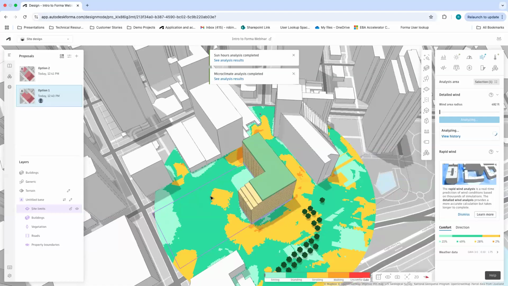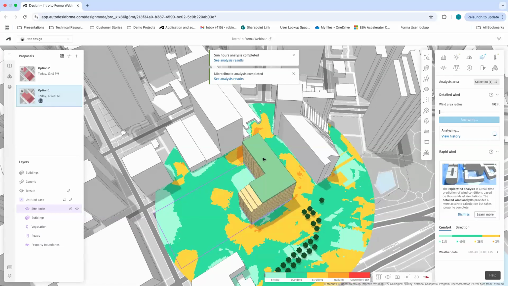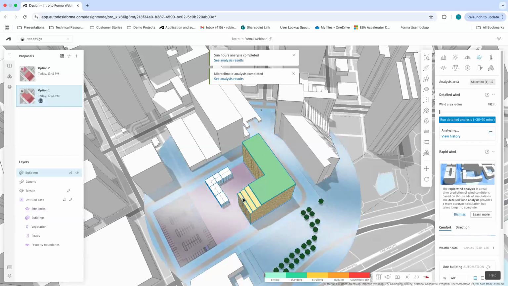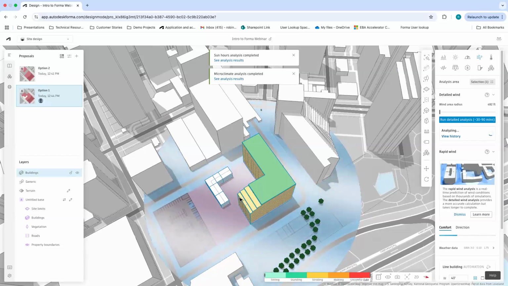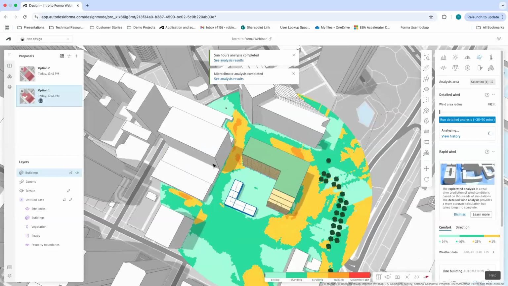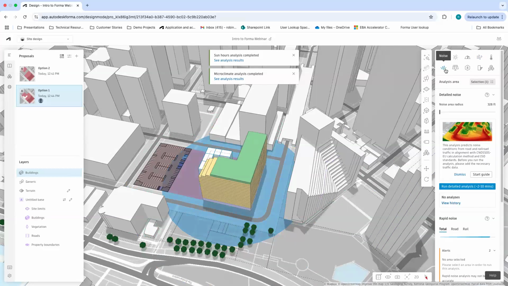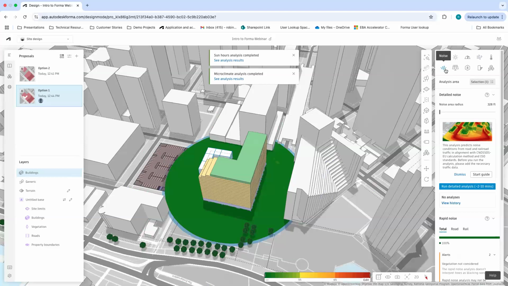And rapid wind is meant to change in real time as you're designing. So let's say I add a line building here. Rapid wind is going to update as I'm designing and creating anything in 3D to see if it's going to affect the wind in this area. And so rapid wind, we also have rapid noise, is where the AI ML in Forma is present. It's to give us these quick insights, in addition to embodied carbon, which is also using an ML model to give us results in real time based on trained models.